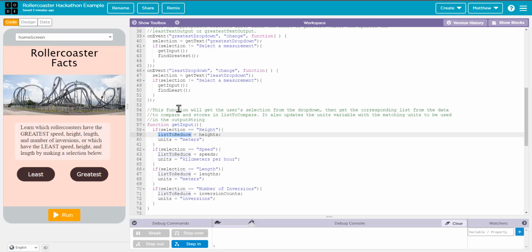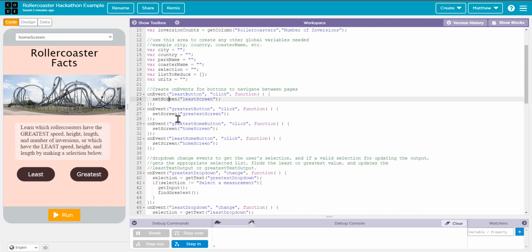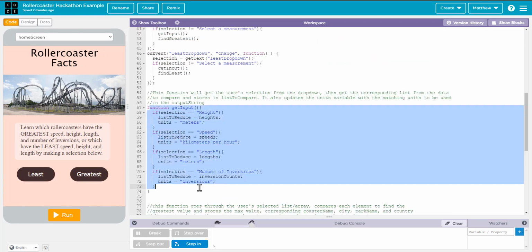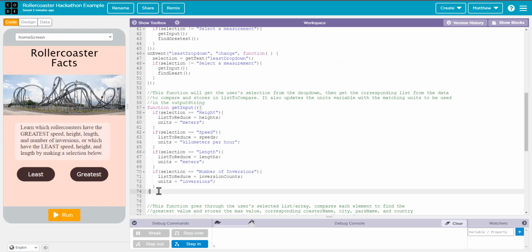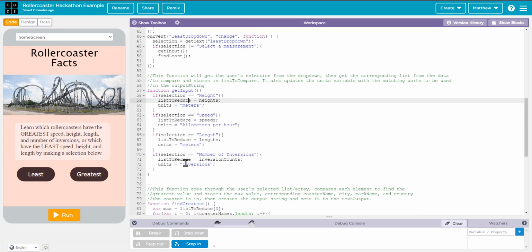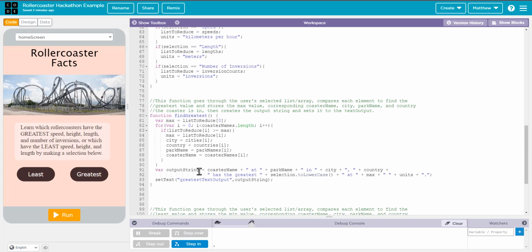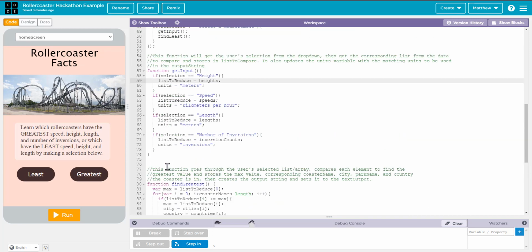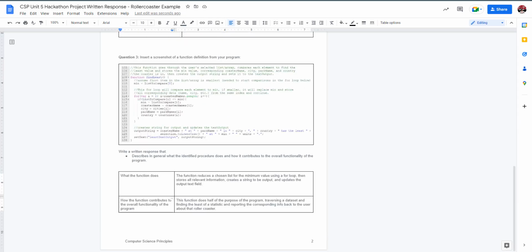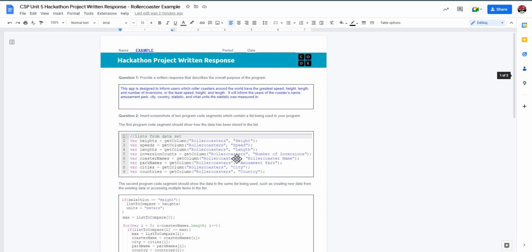I could have maybe talked about this specific one that we wrote, right? Get input. How did that help us? Well, it helped us by being able to display the correct units and grabbing the correct list. So I didn't have to write all of these if statements multiple times inside of our greatest function and least function, right? So having this made my life a little bit easier. You can pick pretty much any function, and why does that function help you in your program? Okay, so that's what they're looking for in the written response.